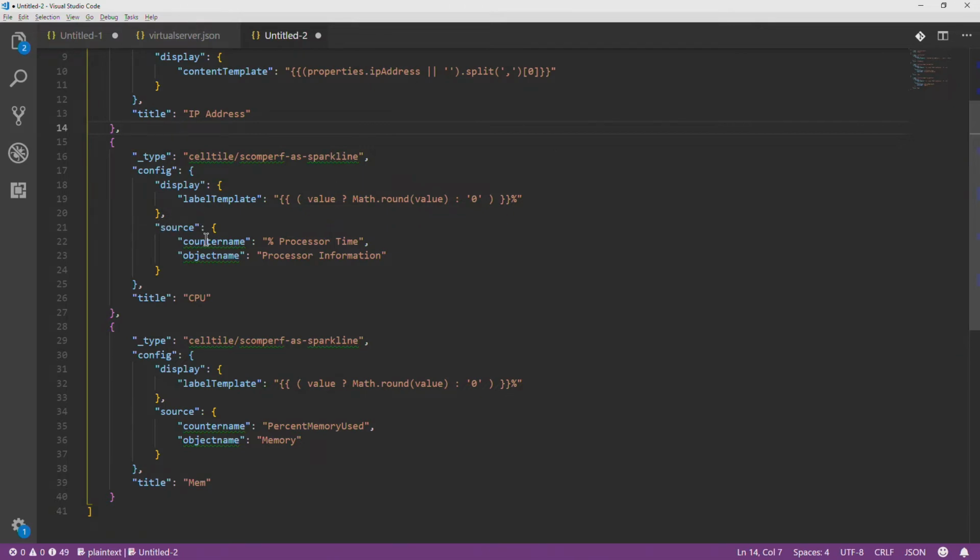The source is showing the metric that we want to collect. So in the config block, the source is always the data you want to query for, and the display settings is then how to display it. In this case, I want to get the processor information object and the percentage processor time counter. And I also want to display that using a custom label.